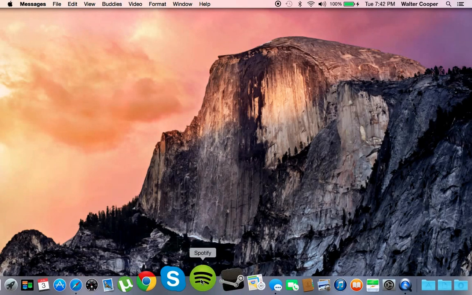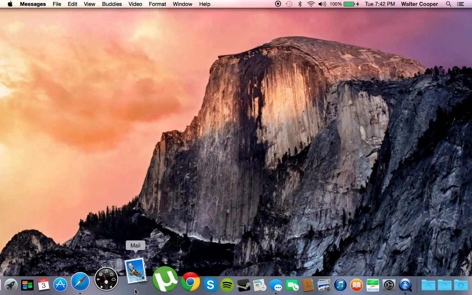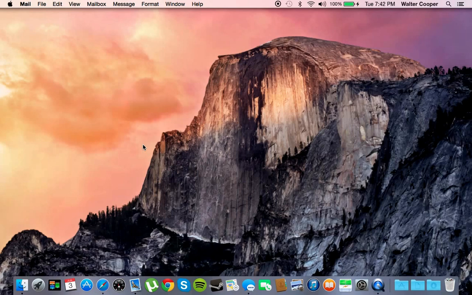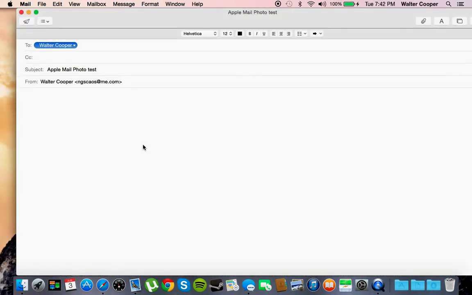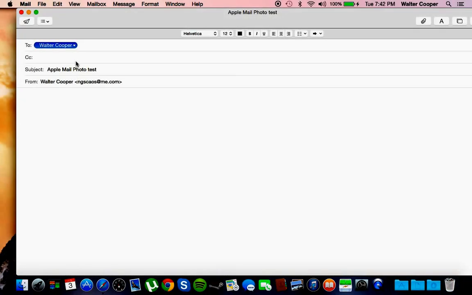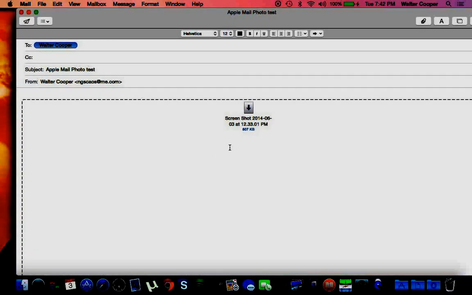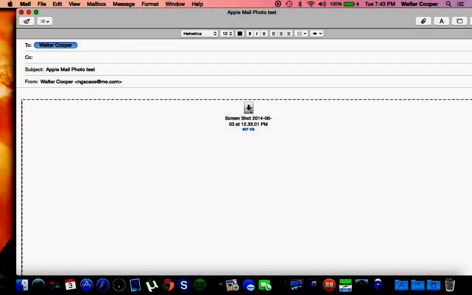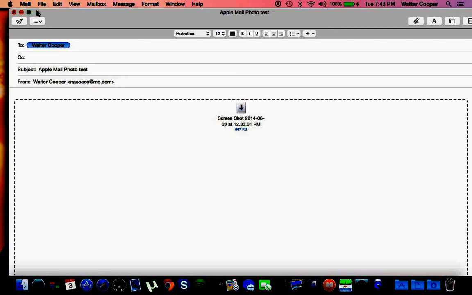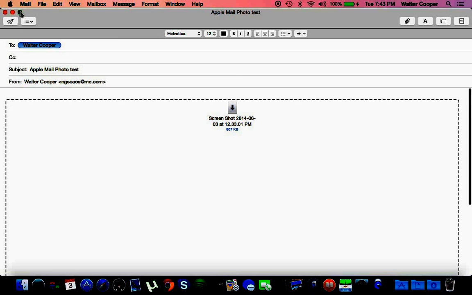A few other features, Mail. I actually thought this was pretty cool, the markup function. So right here, I already have one started. I took a screenshot earlier, if it will work for me, maybe not. I'm not sure. We'll full screen this here, maybe not.